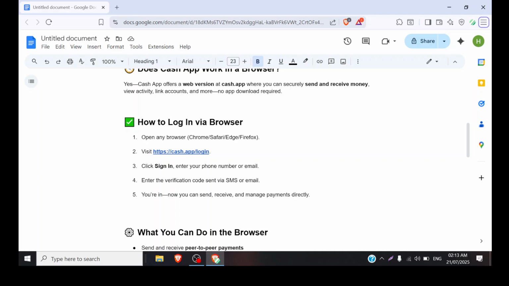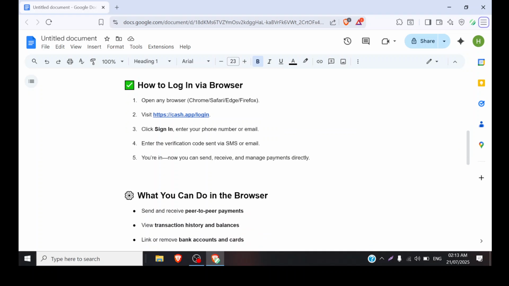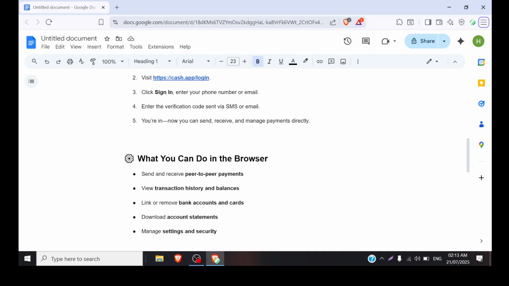Open any browser like Chrome, Safari, Edge, or Firefox. I use Brave. I love the app so much. So visit the website and then click sign in, then enter your phone number or email, and then enter the verification code sent via SMS or email, and you're in. You can now send, receive, and manage payments directly.